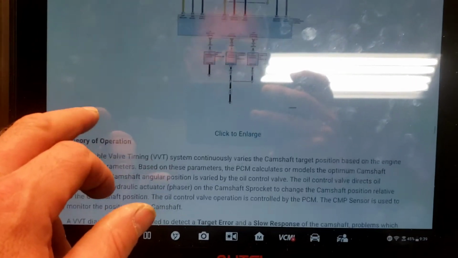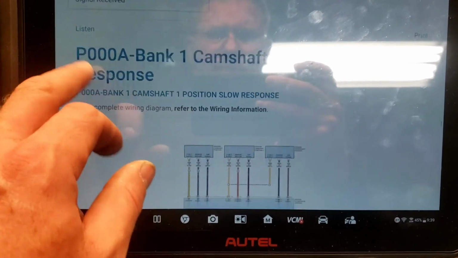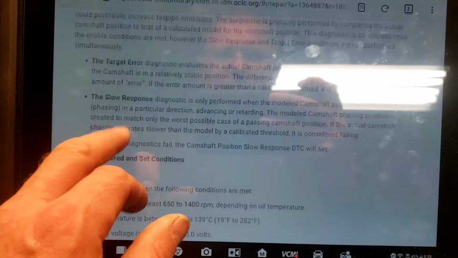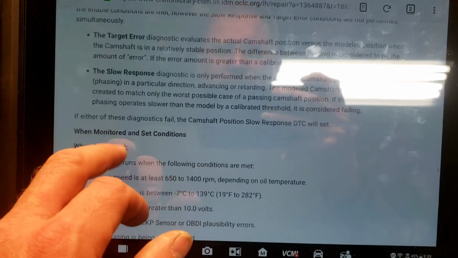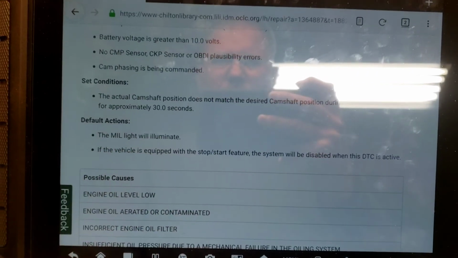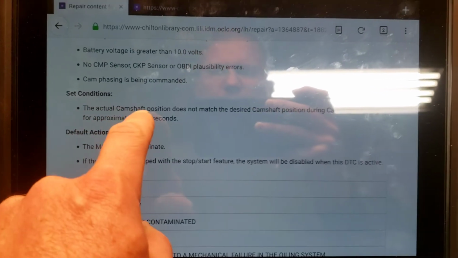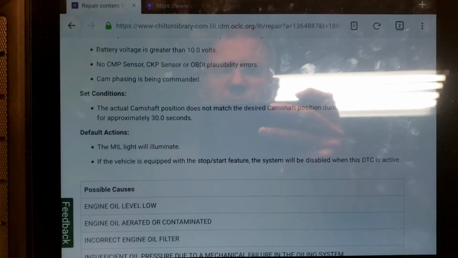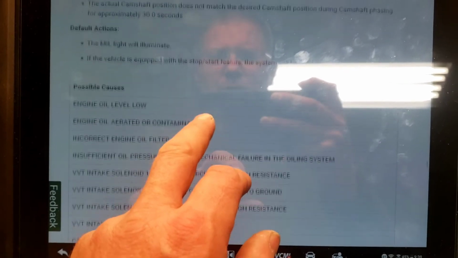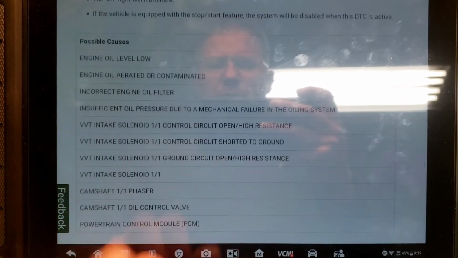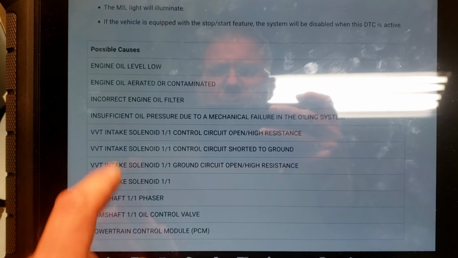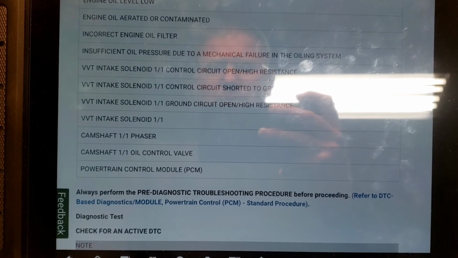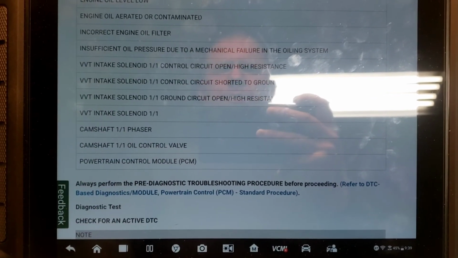But if you read in here, here's your schematics. Bank 1, camshaft 1 position, slow response. Oh, it ain't responding at all. Tells you how it works. Tells you all the set conditions. The actual camshaft position does not match the desired camshaft position during camshaft phasing for approximately 30 seconds. Engine oil's good. It's not aerated. And all the filter stuff's good. The VVT stuff is all good. And guess what? Camshaft phaser or oil control valve.